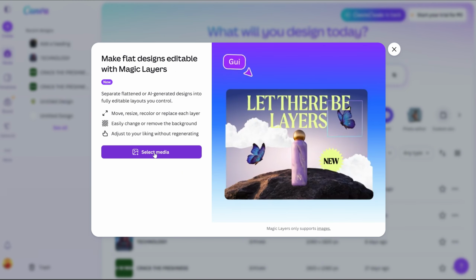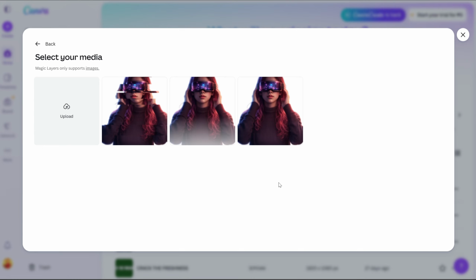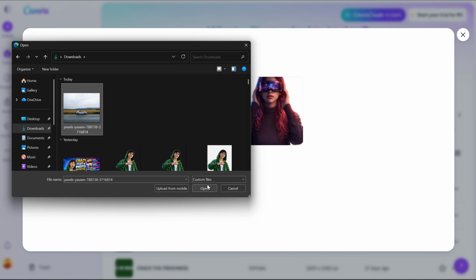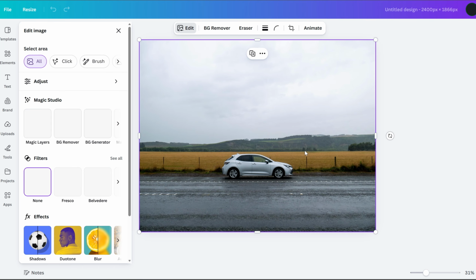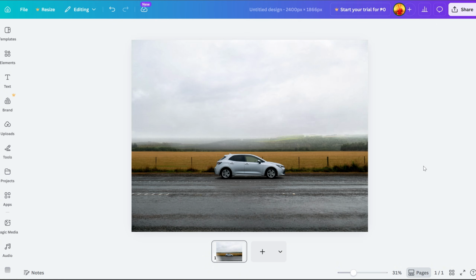To start using Magic Layers, simply click Select Media. Then choose a flattened image and Canva will automatically separate it into layers. And just like that, in a few seconds, your flattened image now has multiple editable layers.